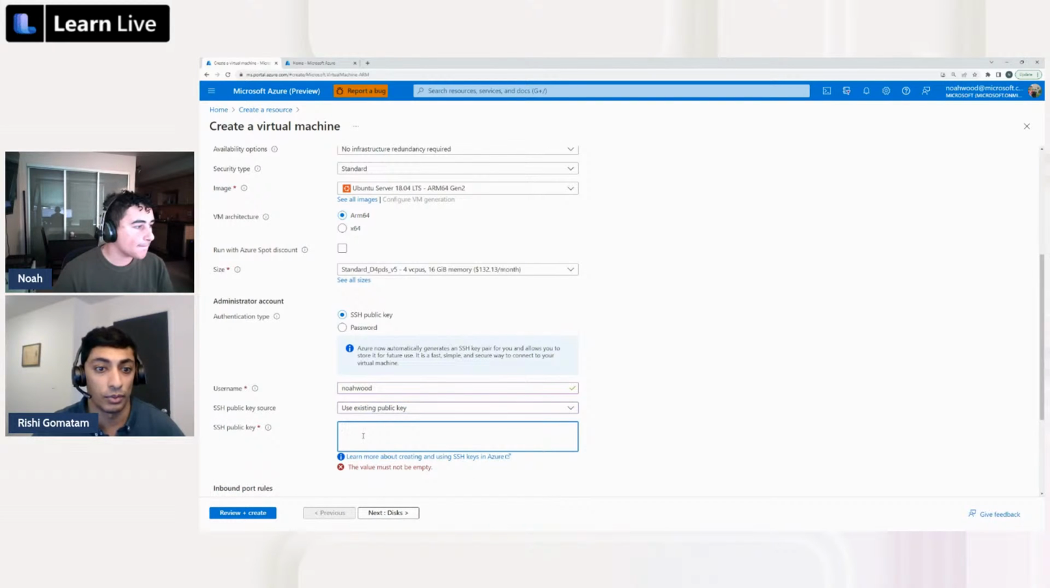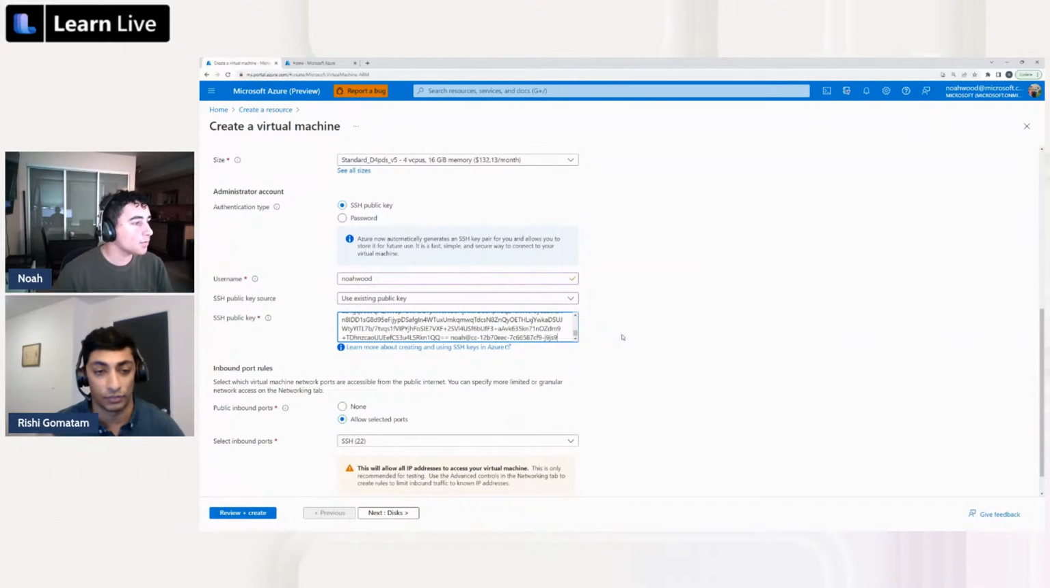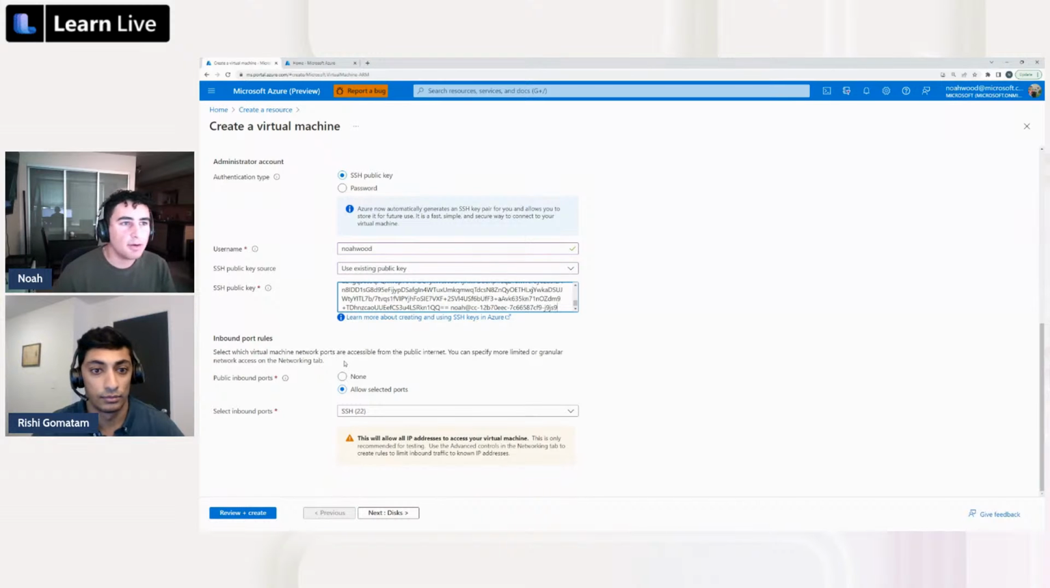And what we're going to do is copy and paste the public key that we copied in the last step directly into here. And that will associate the VM from now on with this particular public key. And then when we want to remote into it later, we will be able to provide the private key location to do the full attestation to establish that SSH connection. Gotcha. Do I need to change anything about the inbound port rules, or is this good to go?